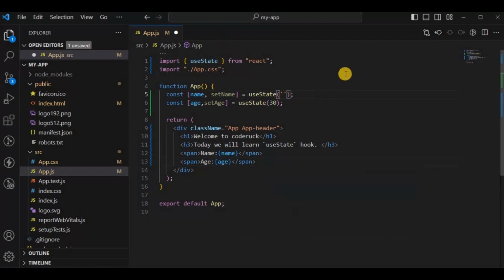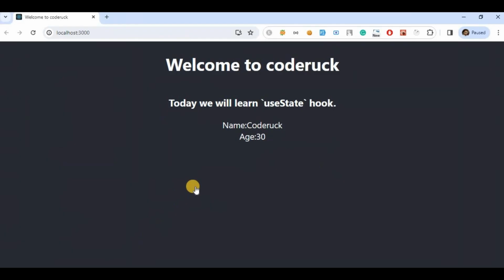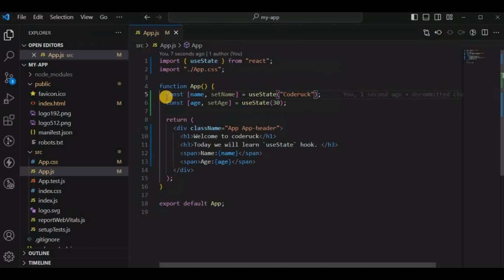Now name, suppose I'm defining coder. Now if you see the output, name will be coder, age will be 30. So this is how you can define multiple states in your project. There is no restriction, you can define as many states as you want, but if you are defining too many states, then somewhere you have to take care of how many states you want to manage. So depending upon the scenario, you can define as many states as you want.